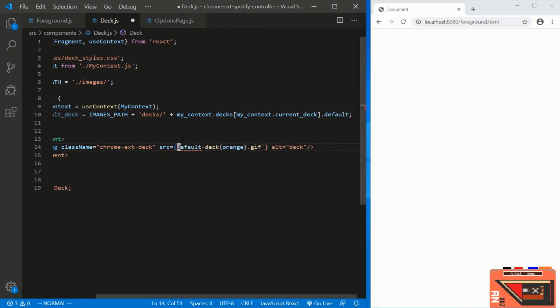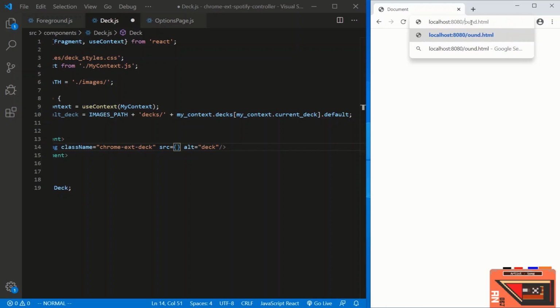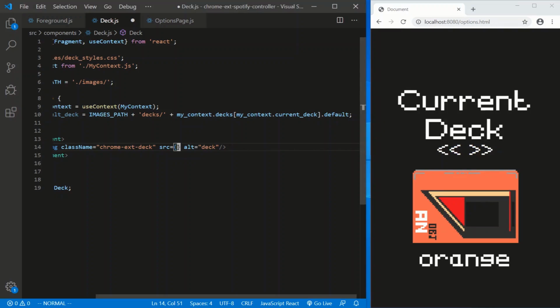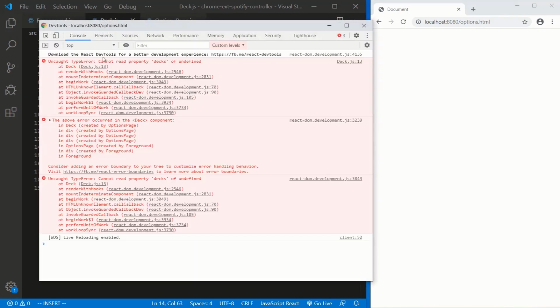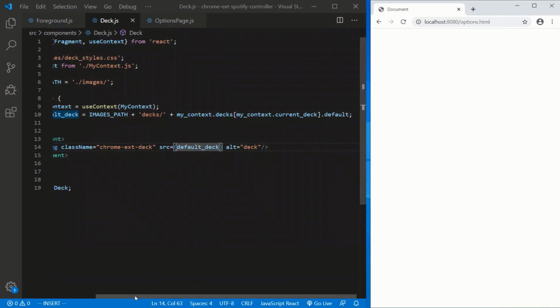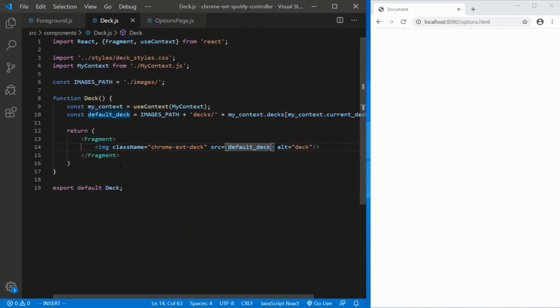Let's delete all this. And we actually need the options page so we can see it. Delete this, go to the options page. All right, let's do default deck. Score deck, save. And there's nothing there. Why isn't there anything there? Can't be property decks of undefined. Undefined, what does that mean?